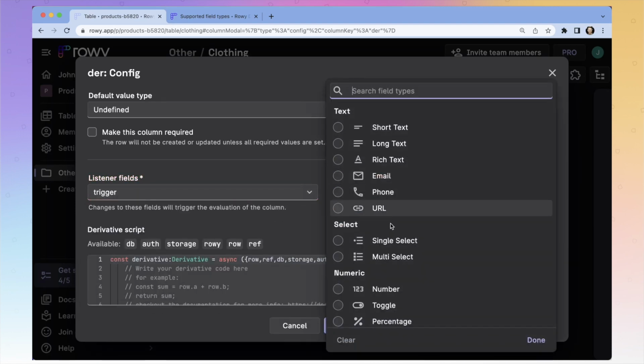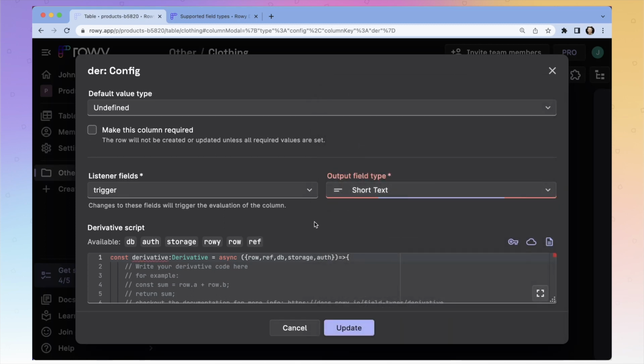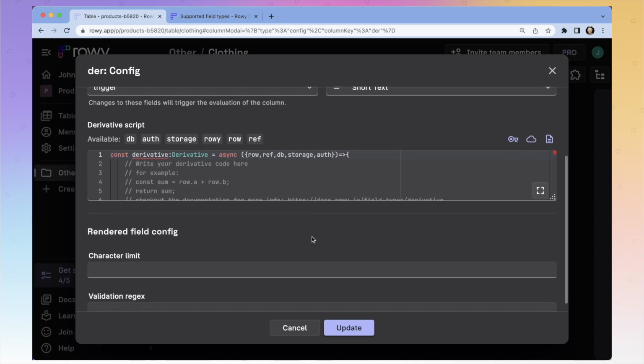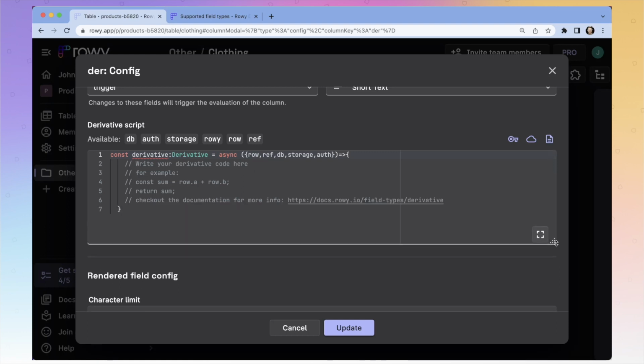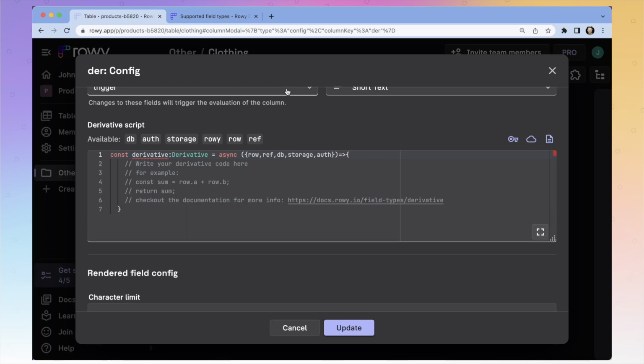This is what do you want to be in the actual field, to be in this derivative cell when it runs. And so let's just do the easiest thing possible right now, a short text. Okay, great. So now we come down here, and this is the meat of the derivative. This is the code that will run after this derivative is triggered. So for us, we have a toggle. So whenever that toggle is turned on or off, this derivative will run. And that is this async function will run. And before we do anything more advanced, let's just see the easiest possible scenario.